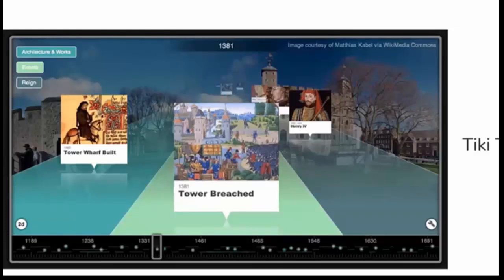But you can also see how you can categorize different parts of the data. So it's categorized as architecture and works, events, and reigns. Obviously the part with Henry IV is the reign, so that goes by the kings that were and where their life is, and then the center is events, like Tower Breach, and the other one was basically talking about how this tower part was built, that kind of thing.